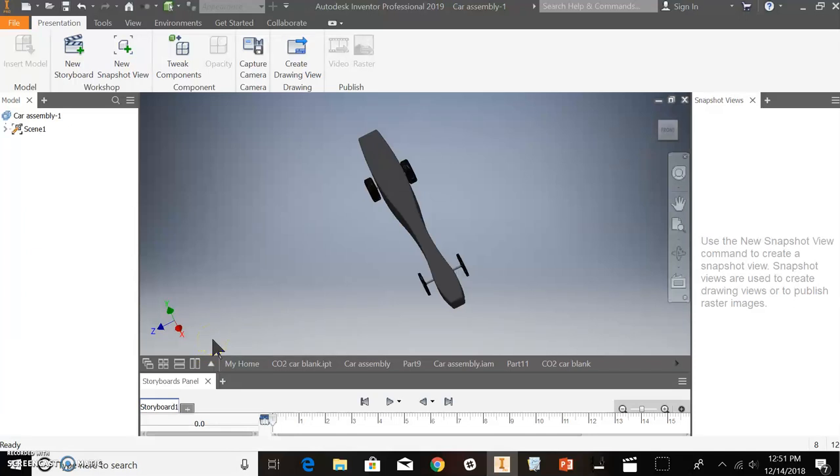Alright, so I want to take a second to revisit here how to make a presentation. And the first thing I want to point out is the orientation of your assembly when you first insert it into the presentation file. You'll notice that if I look at my car, it's kind of twisted. It's a three-dimensional perspective. But I go over here to my view cube, and it looks like I'm supposed to be looking at this car straight on, two-dimensionally.